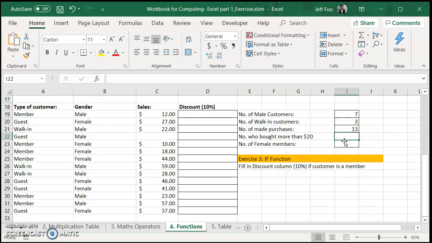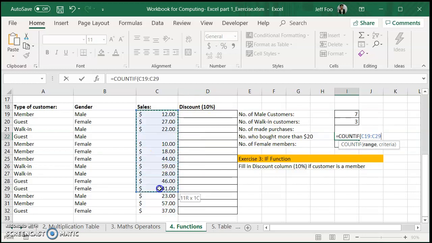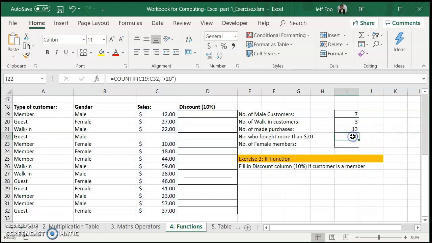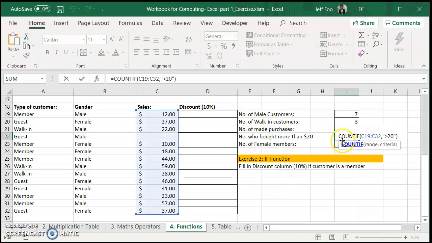Next, to find out who bought more than $20, let's do equal to COUNTIF, open bracket, and we're going to look at the dollar value here, this range, C19 to C32, comma, and our criteria now is greater than 20. For COUNTIF, your criteria should be written in double quotes, greater than 20. Just like that. So there are 10 transactions that are above $20 in there. Let me show you the formula again: COUNTIF C19 to C32 greater than 20.